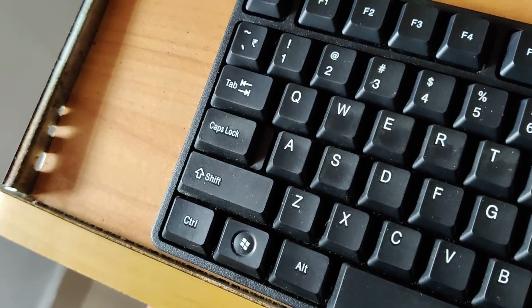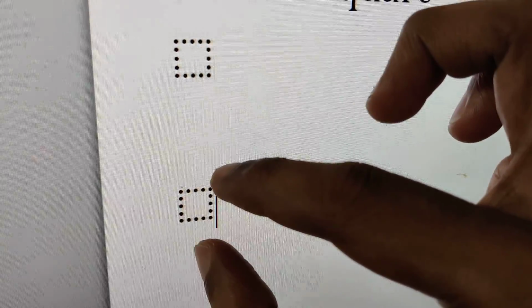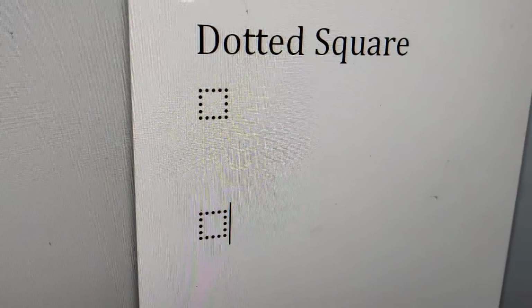So if you do like that, you can see that a symbol like this, that is the symbol for dotted square, has arrived. So hope you understood how to type dotted square symbol in Windows computer.